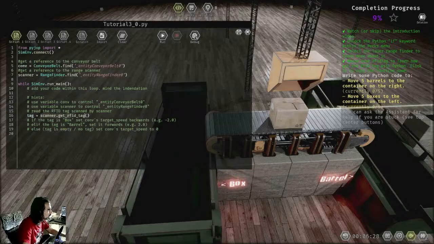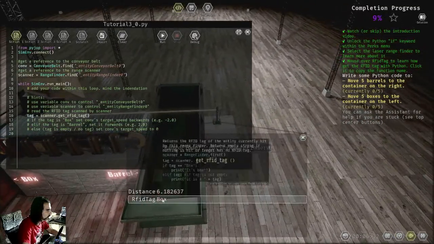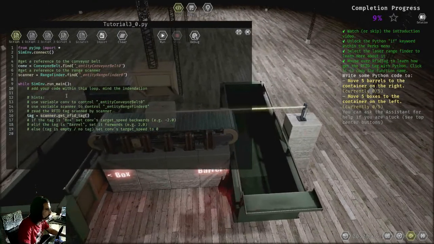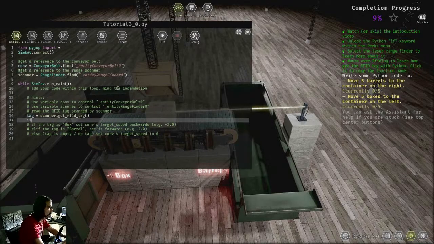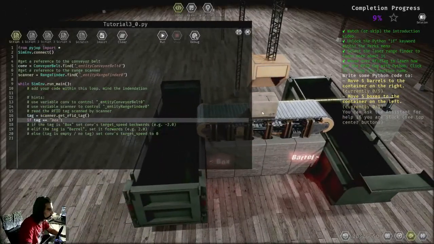Here, we're taking our scanner. Again, the scanner is this little guy down here, and it's identifying a box at a certain distance. So we need to get a tag on the box. Then we have to test that tag. If tag is equal to box, which is not capital, right? Let's see. It is capital. Capitals are important. So change that B to a capital B.